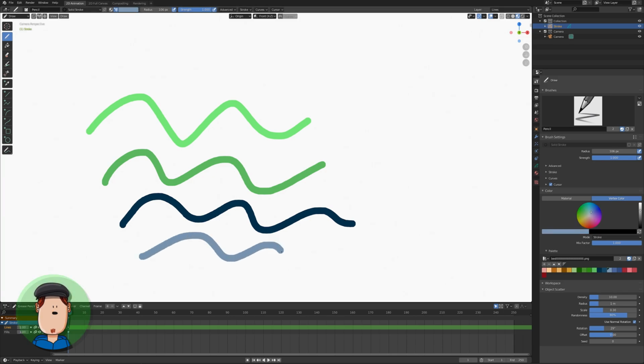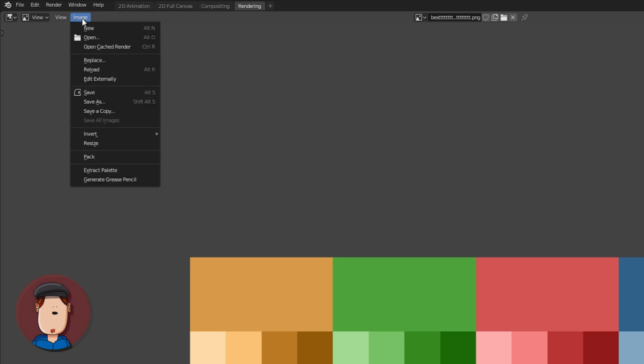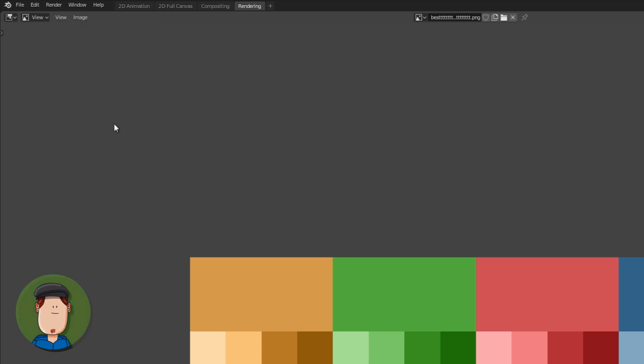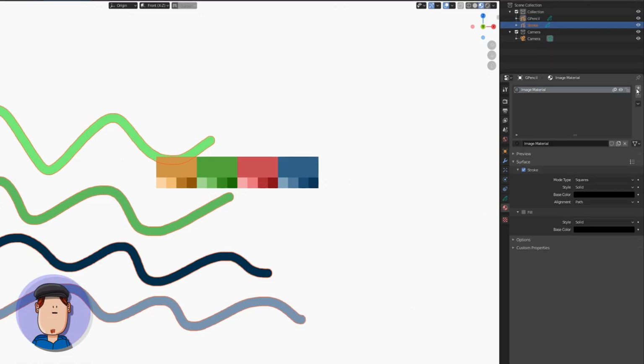If you want to make regular grease pencil materials from your palette, go back to Rendering tab and choose Generate Grease Pencil. Now you have an image where you can extract the stroke colors and fills with each shortcut and choose the color.